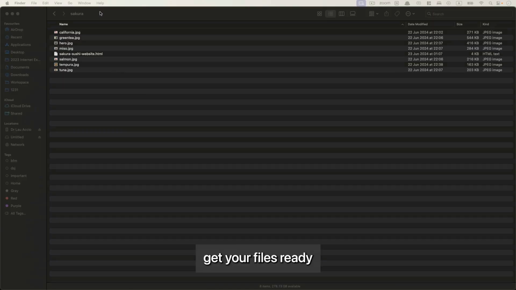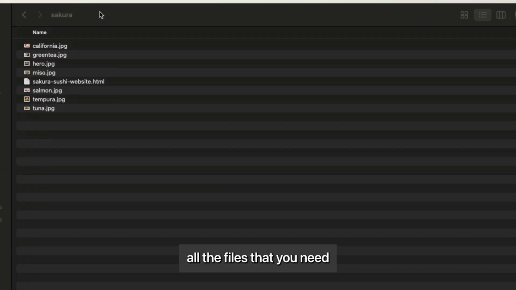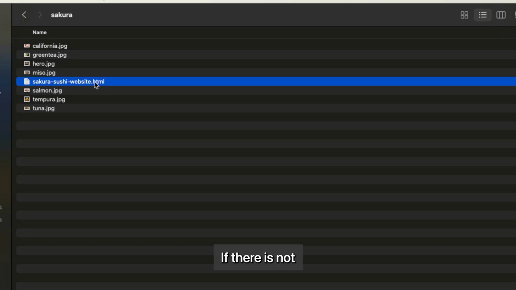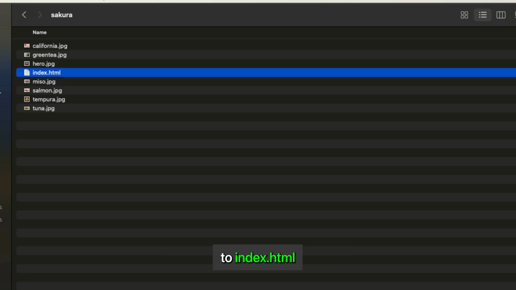Step 1. Get your files ready. Make sure you have all the files that you need in the same folder, and there is a file called index.html. If there is not, just rename your homepage to index.html. This step is very important because this is the file that a browser or the web server will automatically look for every time you visit a website.